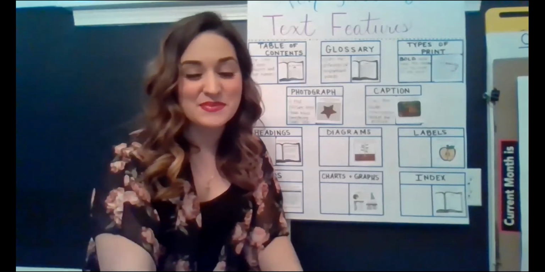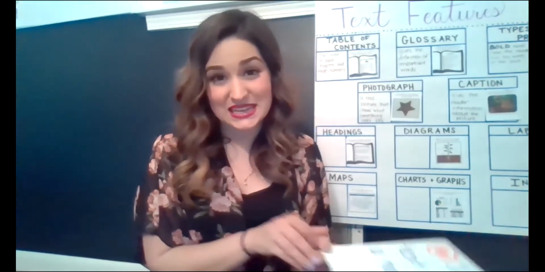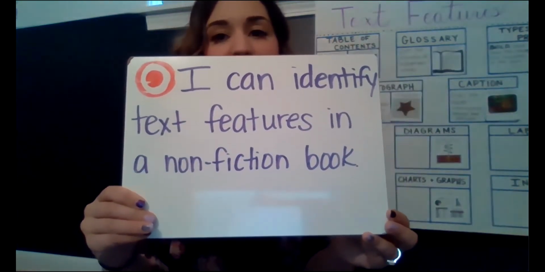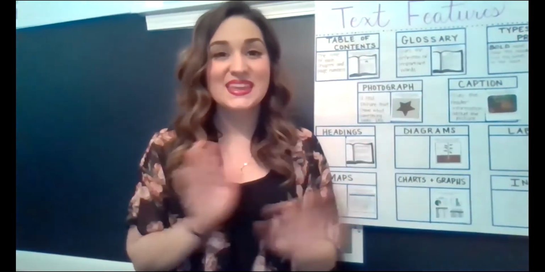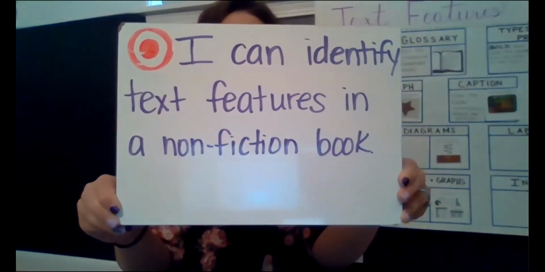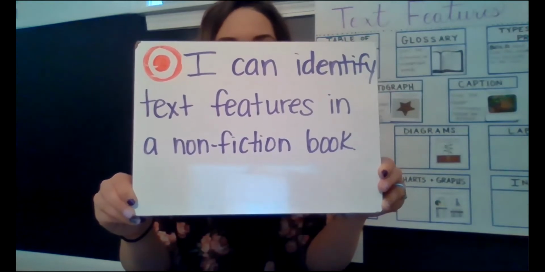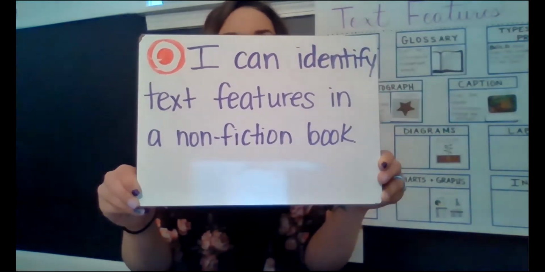So welcome everybody. As I said, we're going to continue talking about nonfiction text features. Today our target, and for the whole week it's going to stay the same: I can identify text features in a nonfiction book. So let's do that. Ready? Mirror with words. I can identify text features in a nonfiction book.